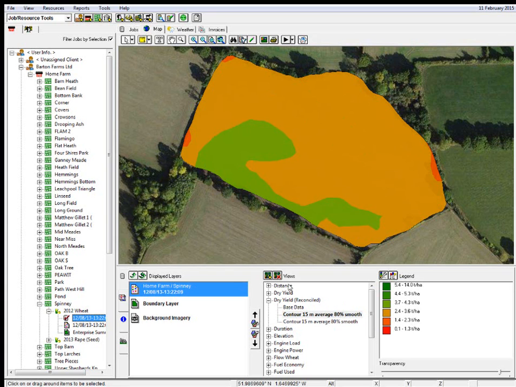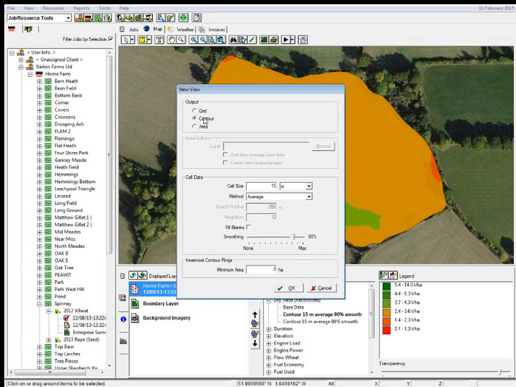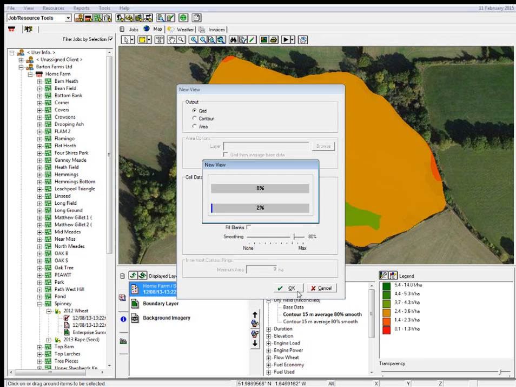So that's how we create a contour view. If I then want to create a grid view, I tick the grid box at the top and then select OK, and it'll process the data to create grids from which we can work. Takes a little bit longer on this occasion because we're working with no hectares again.